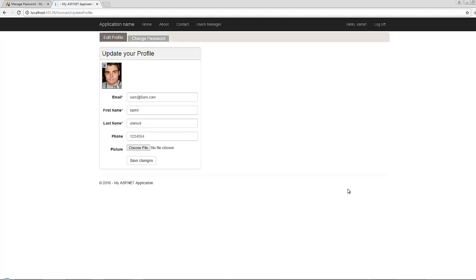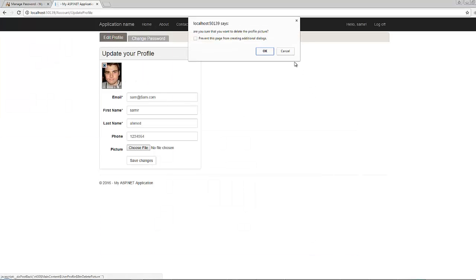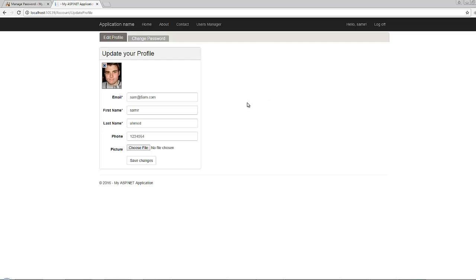Hi! In this tutorial we are going to give the user the ability to upload an image or delete it. We will see also how to force the server to resize images if they are bigger than a specific limit. So let's go ahead and start.